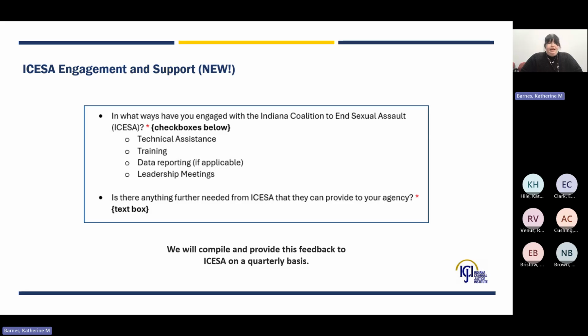There will be, again, a text box, and we will be recording those answers so that we can compile and provide the feedback to ICESA on a quarterly basis. So this isn't just you telling it to us and then it's in a vacuum. We will be sharing your responses with ICESA, so they're aware of the feedback and how to best support.